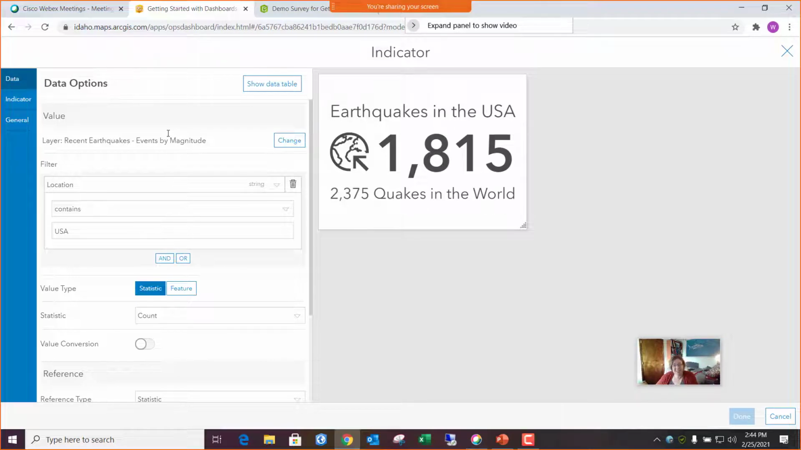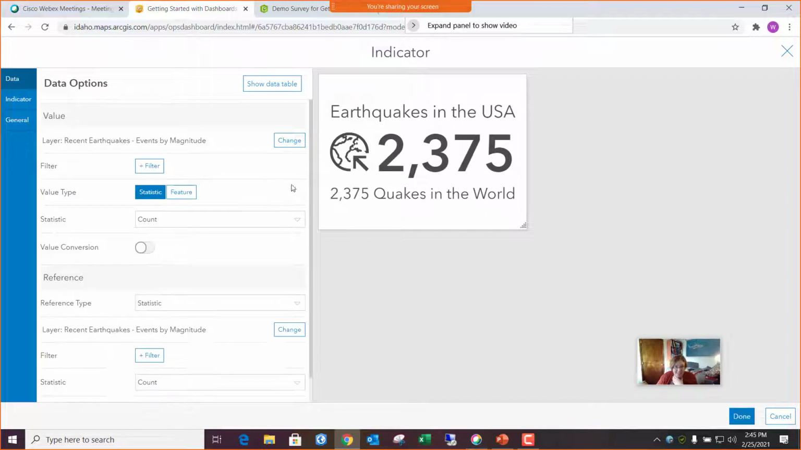So for this one, we want to look at the average magnitude. And so I want to show that worldwide. So we don't really need this filter anymore for the USA. So I'm going to delete that. Let me see what I'm doing here.